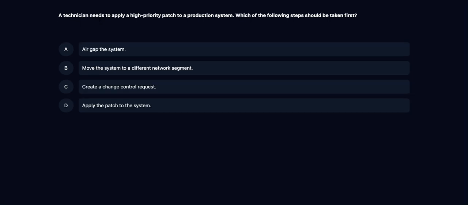A technician needs to apply a high-priority patch to a production system. Which of the following steps should be taken first? A. Air-gap the system. B. Move the system to a different network segment. C. Create a change control request. D. Apply the patch to the system.